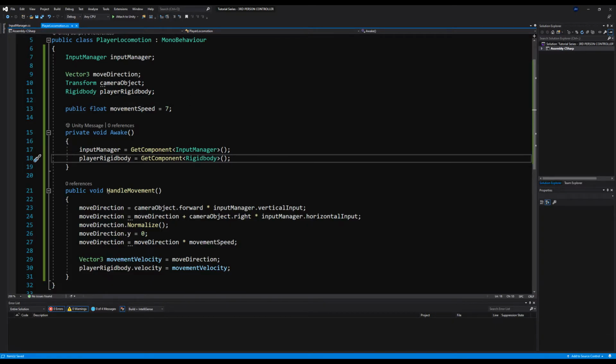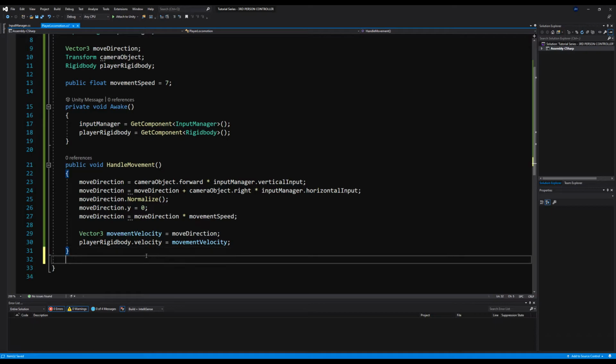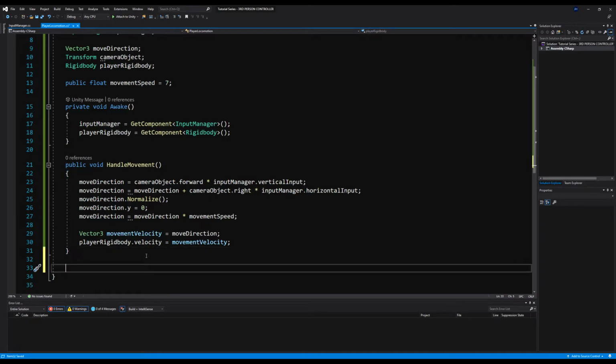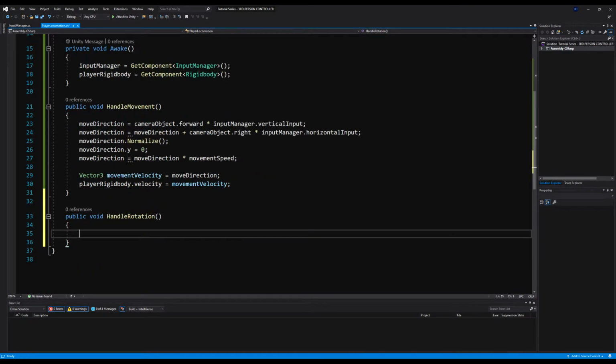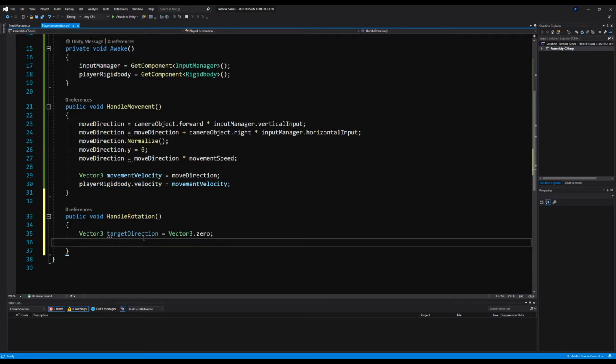Now we have a way for our player to move, but we also need to rotate, because right now we can only move in directions, but we also want our game object itself to rotate, otherwise it will look a little silly. So let's make a public void handle rotation. Now in a somewhat similar fashion, we're going to say Vector3 target direction, almost like our movement direction, equals Vector3.zero. So that's just basically saying it's 0 on all values starting out. Now this target direction is the direction we want our player to rotate when we move.